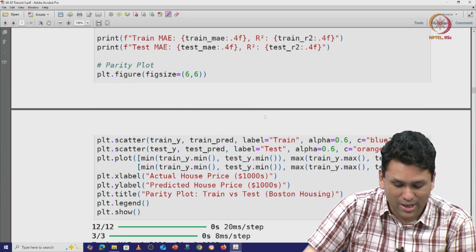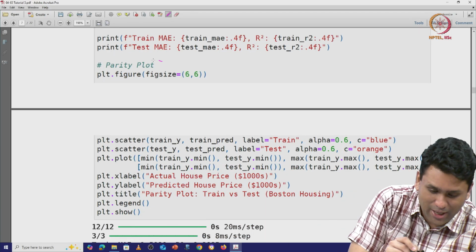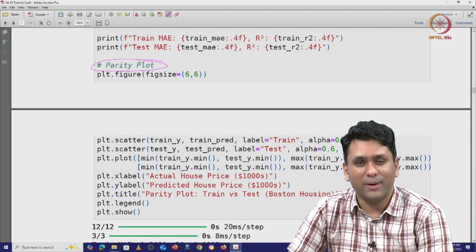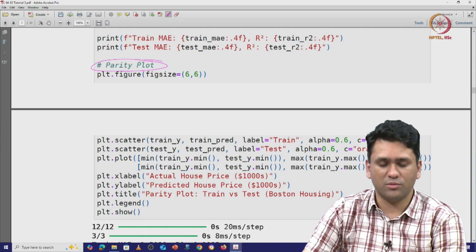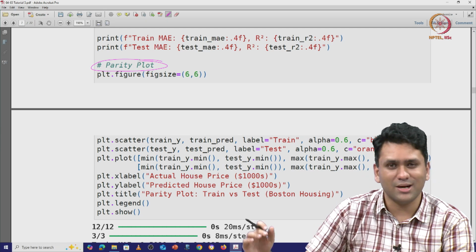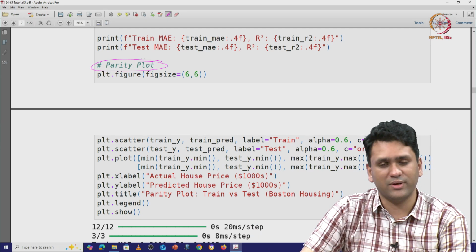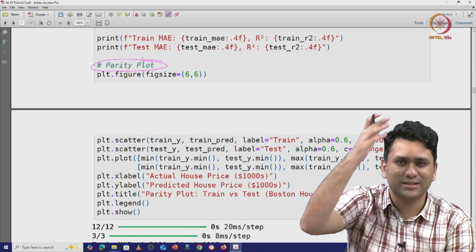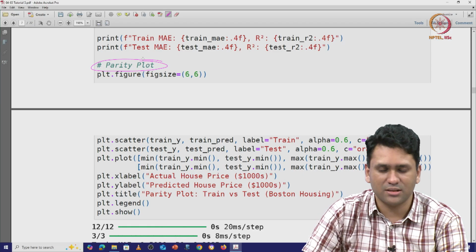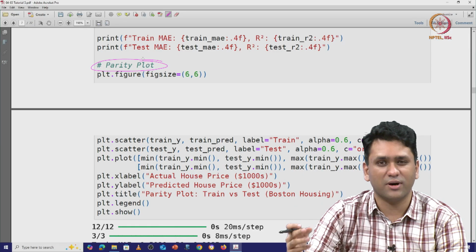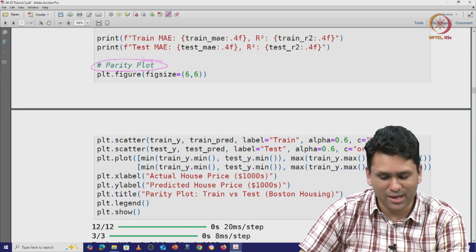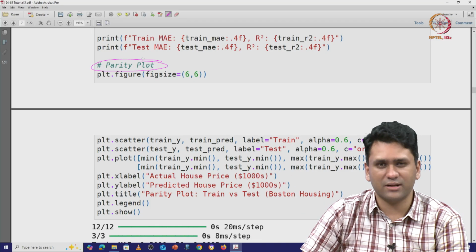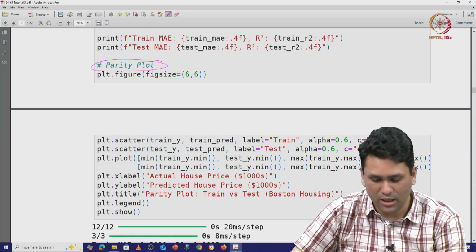Okay, so once this is done, we are simply printing out the values of the train r square and the test r square, and then we are of course looking at parity plots. If you remember, parity plots are a very important way to evaluate the performance of the model, wherein on the horizontal axis you have the actual target variable values, on the vertical axis you have the predicted target variable values, and if the model was perfect, everything would be at the 45-degree line, the y equals x line, but because models are not perfect, there are always deviations from this 45-degree line.